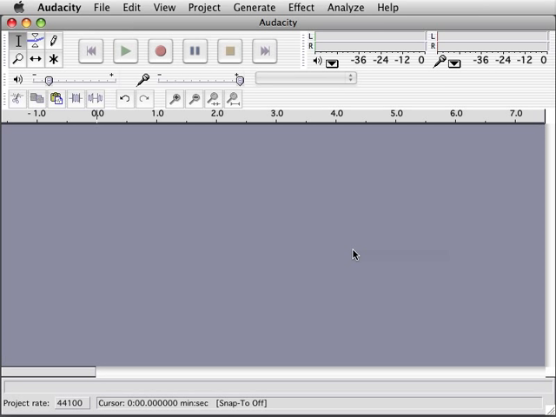Hello, today I'd like to show you how to record your first podcast with Audacity and upload your file onto the internet to podbean.com. So we're going to get started. I'm going to record my first podcast by simply clicking record.